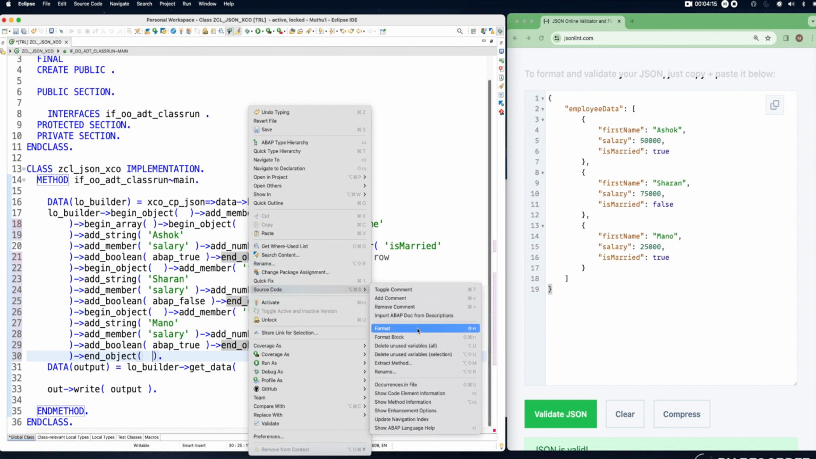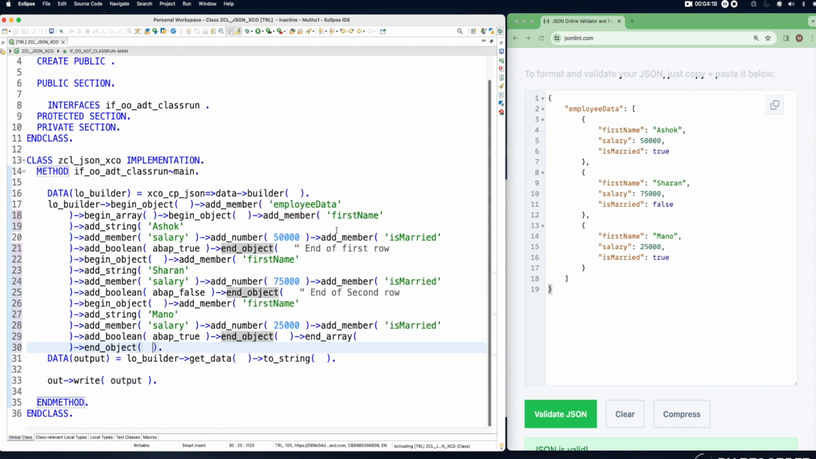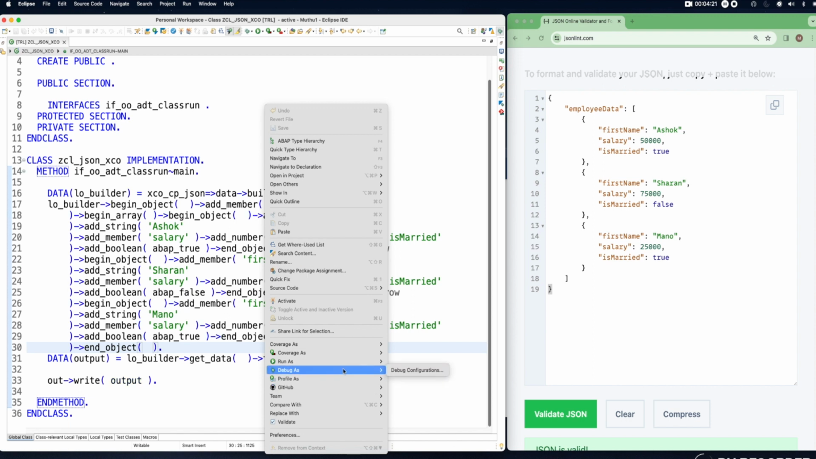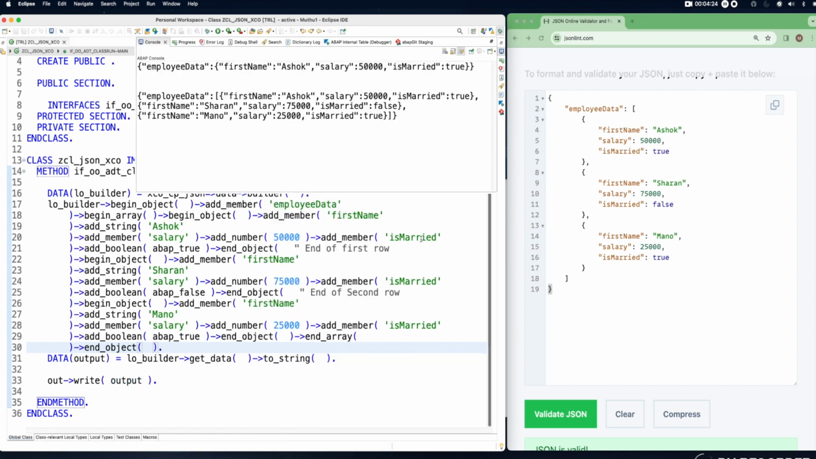Let's check whether it worked or not. Okay, cool, we got the data. First is employee data, and we are opening the array. Then first will be Ashok's information, which is fine. The second row is Sharon's, which looks fine, and the third one has Manu's record, which also looks fine. And we are closing the array, and finally closing this structure, or object. So it worked well.